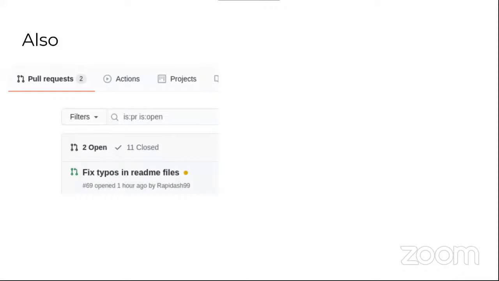And also we found a lot of typos in your README files. So we fixed them and made a pull request.